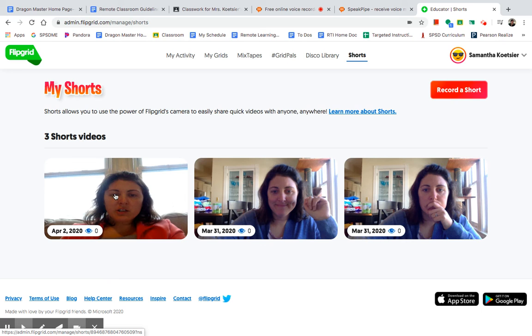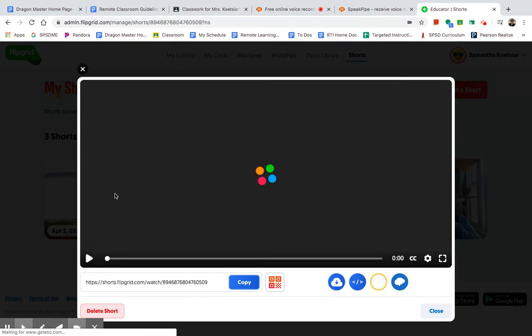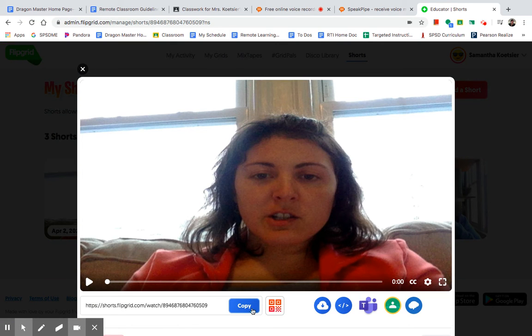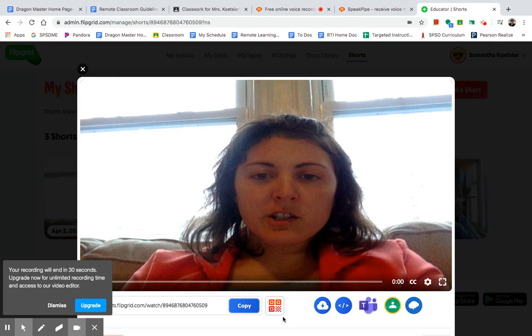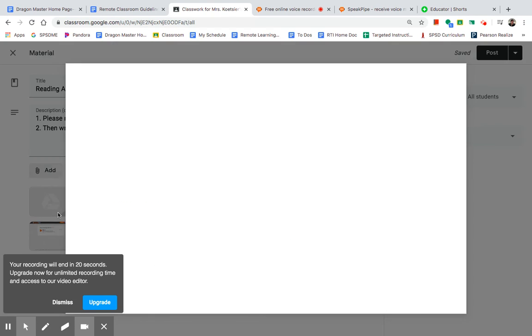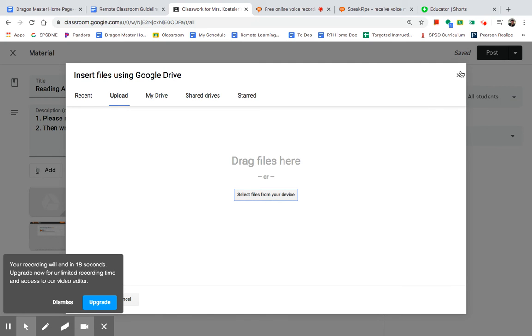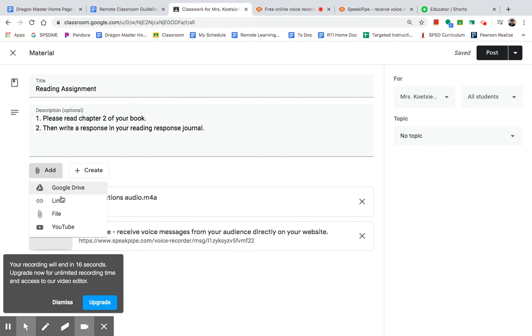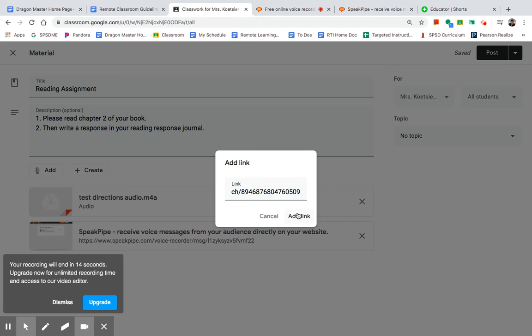by, let's see, how do I do that? Okay, so right at the bottom, if I just click on that short, there's also a link or an icon where you can share it directly to Google Classroom. But if you want to share it within an assignment that you are already working on, you could just do it this way. So same thing, go to add, link, and then post it there.